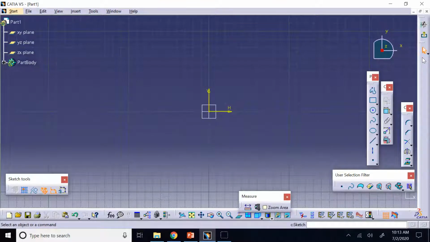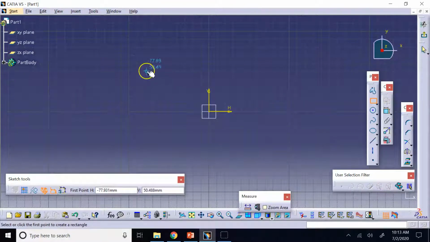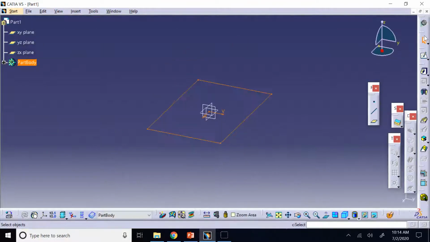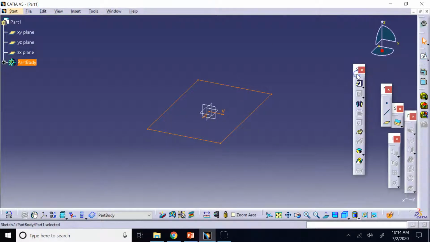There we go. Now, let's draw something very simple first. Let's say a rectangle. Exit the Sketch Workbench. And now, the extrusion command here is in this sketch-based toolbar, and that is the top one. Now here in CATIA, it is called Pad instead of Extrude, but that's the same thing.